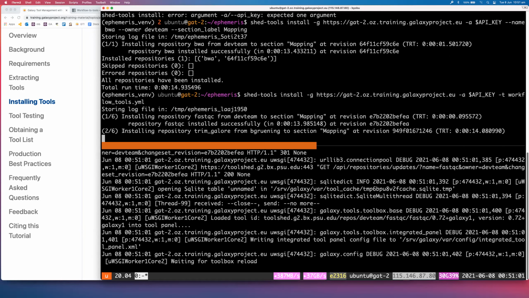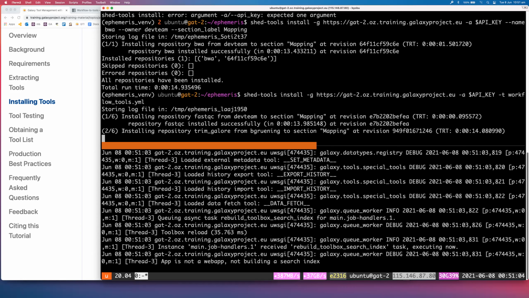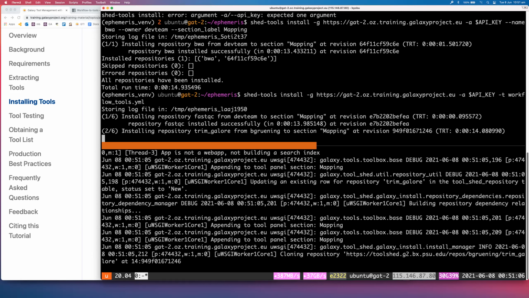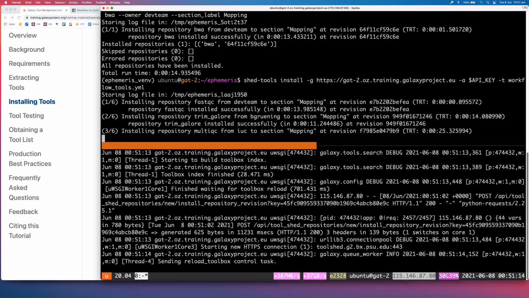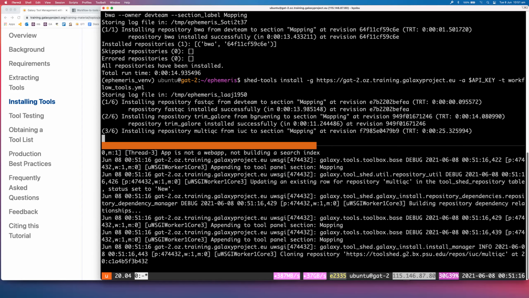If your Galaxy is using Singularity containers, then this is a fairly fast process and should only take about 1.5 minutes. If your Galaxy is building Conda environments for each tool, then it might take a bit longer, maybe 7 or 8 minutes. And so we're already up to the third one, MultiQC, and we can see that Galaxy is working in the logs.